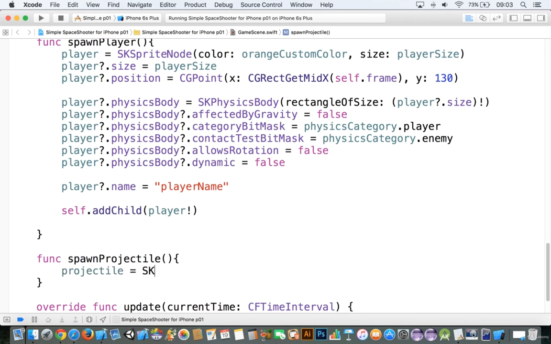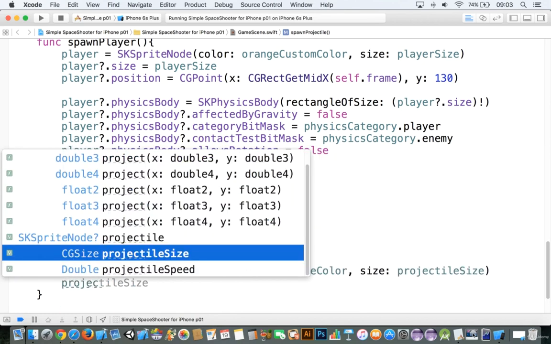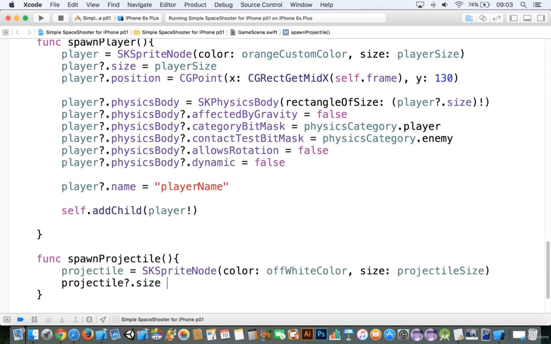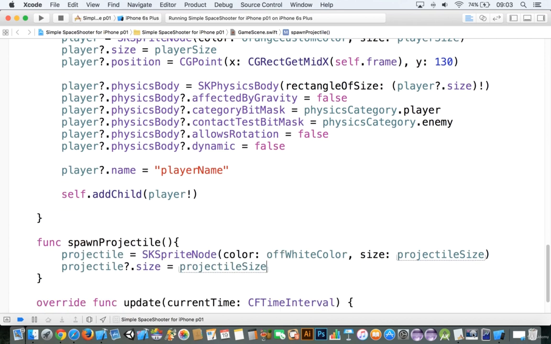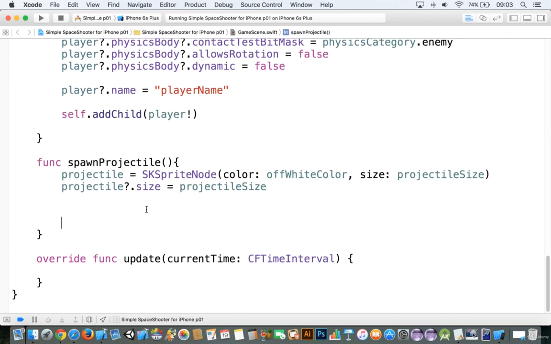is equal to SKSpriteNode, and we'll add in a color here. For now, we'll say off-white color, and the size will be projectileSize. And we're also adding projectile.size is equal to projectileSize, just in case we want to set it as an image later, we won't need to set the size. All right, so we got the projectile here.